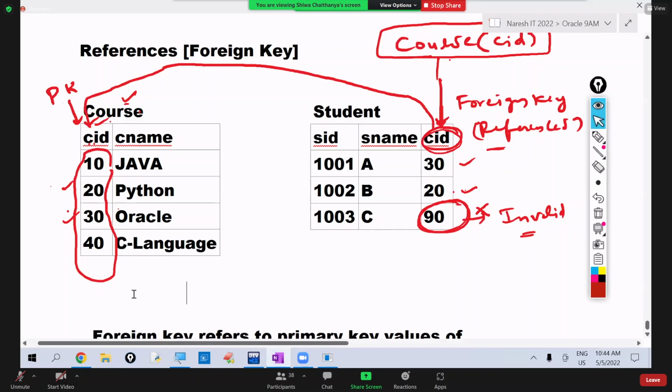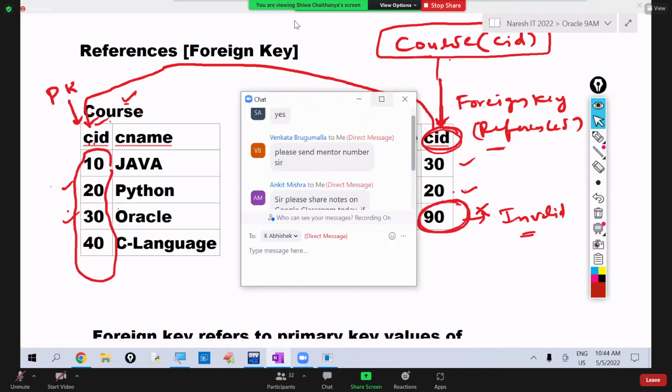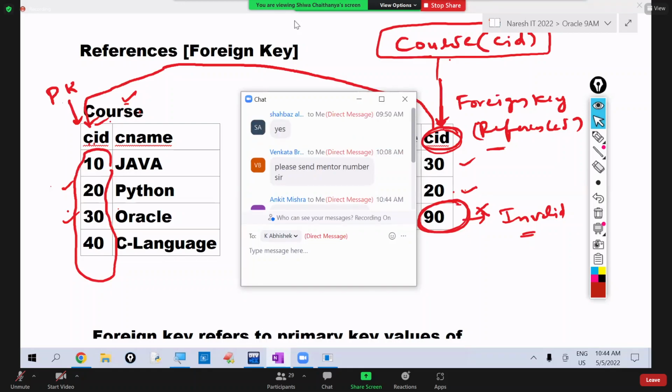Okay, if you are getting installation problems, actually I don't have the mentors' numbers. Please contact Praveen sir for the mentor numbers. I don't have the Oracle mentors' numbers, so please contact Praveen sir for the mentor numbers.